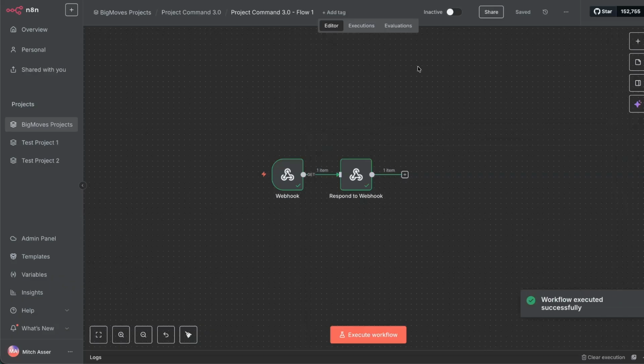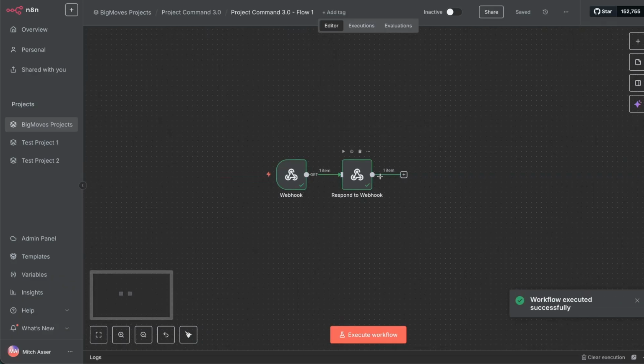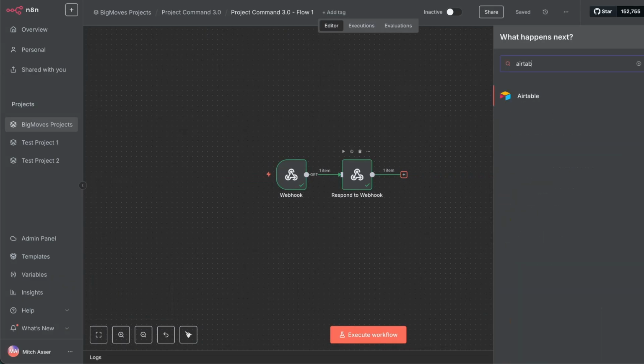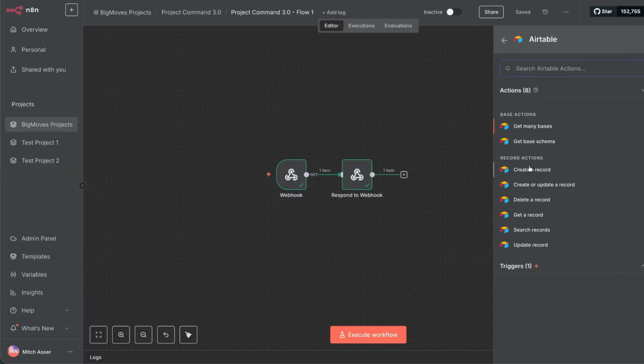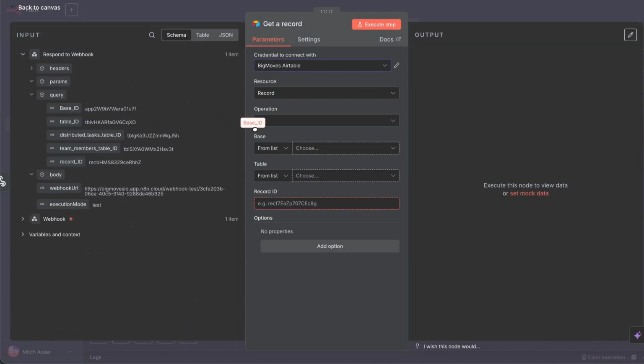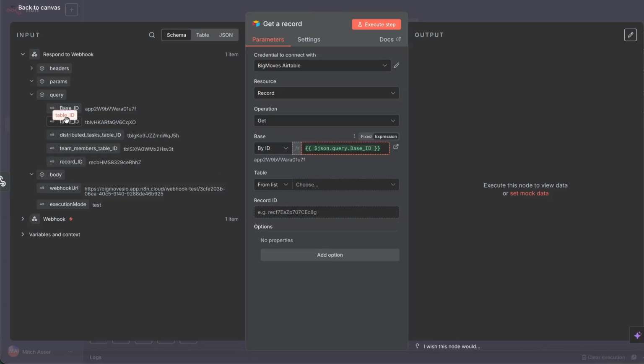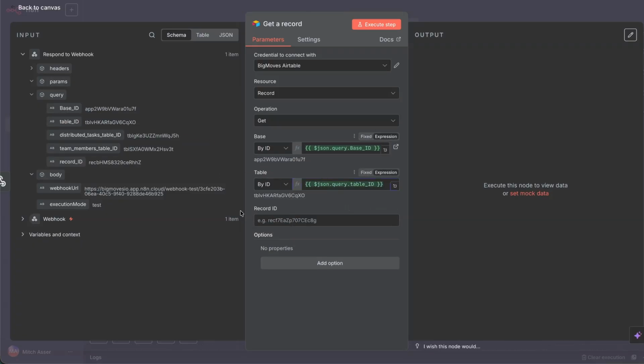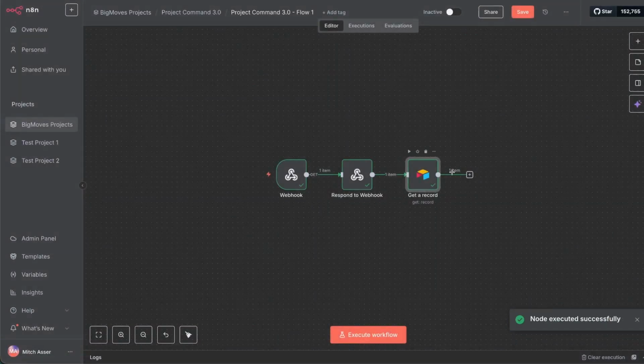Let's trigger that, and it should trigger this workflow, which it does. Now we need an Airtable node to get that data. So we'll go get a record, and then we will import our base ID, our table ID, and then our record ID. We'll execute that step.